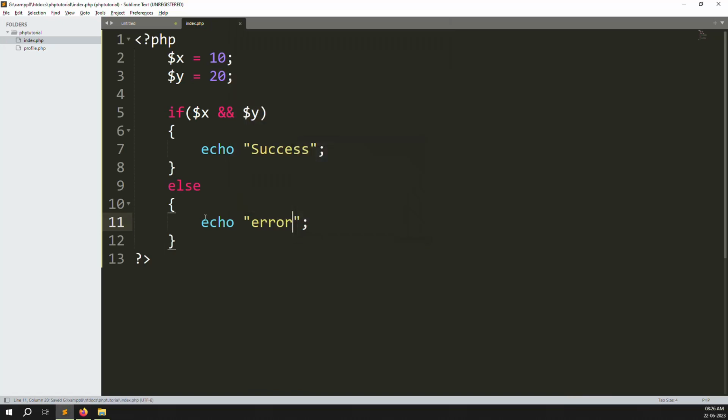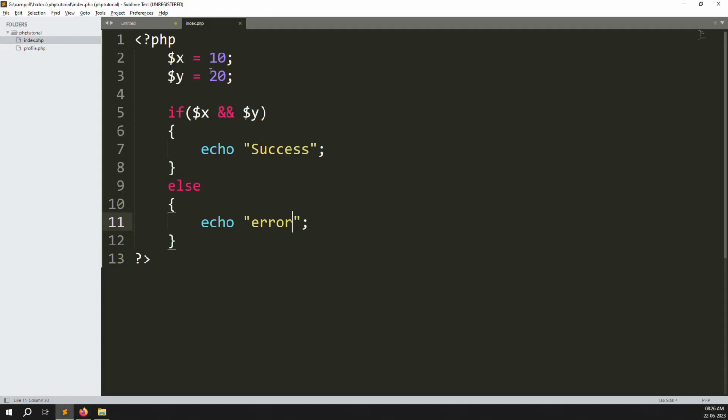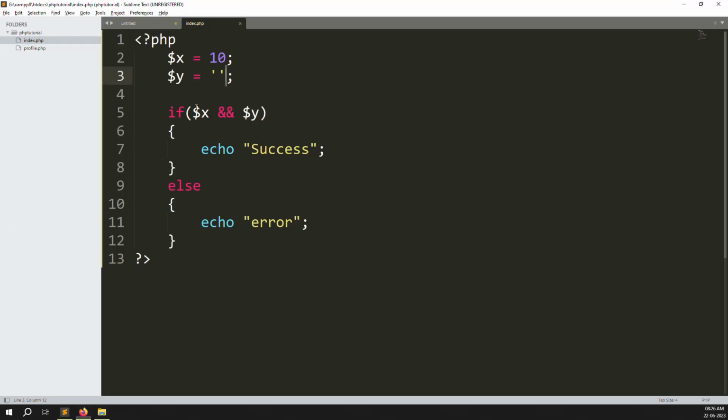Okay, so you can see it. Let's run it and show you the AND operator. Here it shows success, because both values are there, 10 and 20, x has a value and y also has a value. Suppose I put null here, a blank string. I go back and refresh, and it shows the error, because one has a value but the other has no value, so it is not a true condition, it is a false condition, so it goes to the error. If both values are there, it is a true condition.